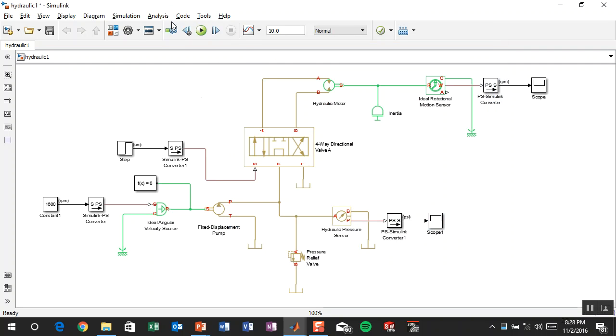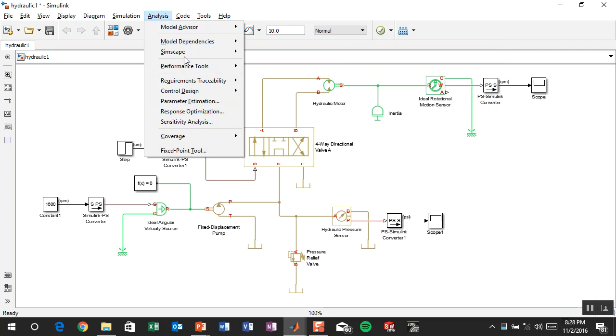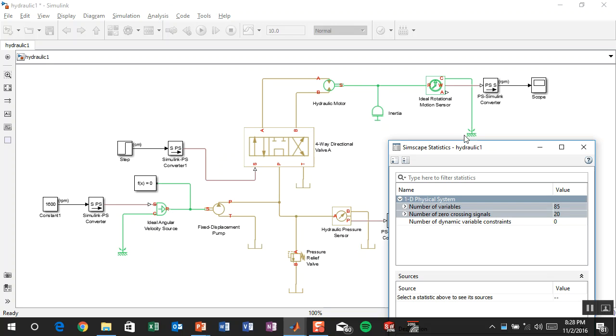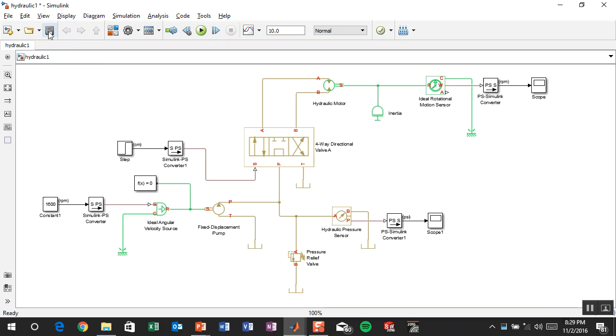I'm kind of curious, we were at 78. How many parameters do we have going on now? 85 now. So no problem. So that's pretty good work for 20 minutes, I think.